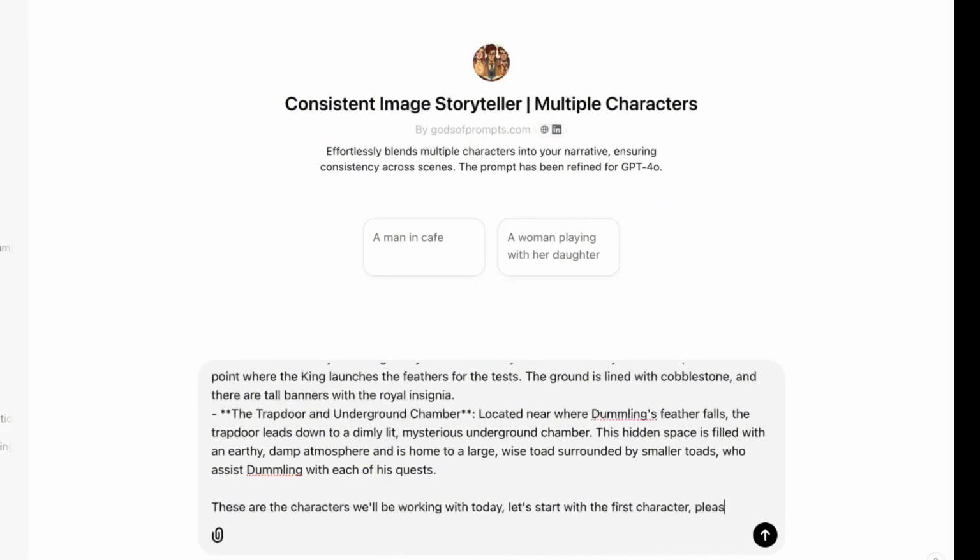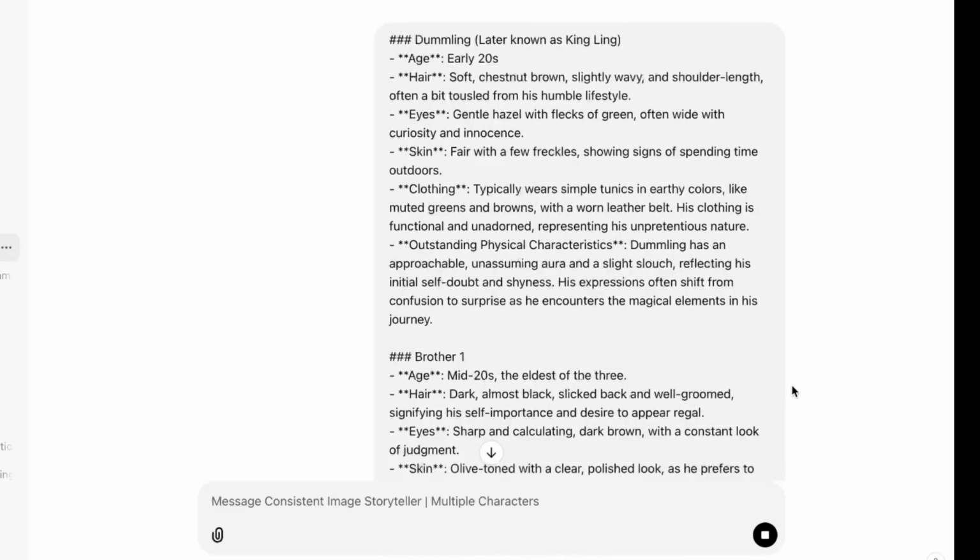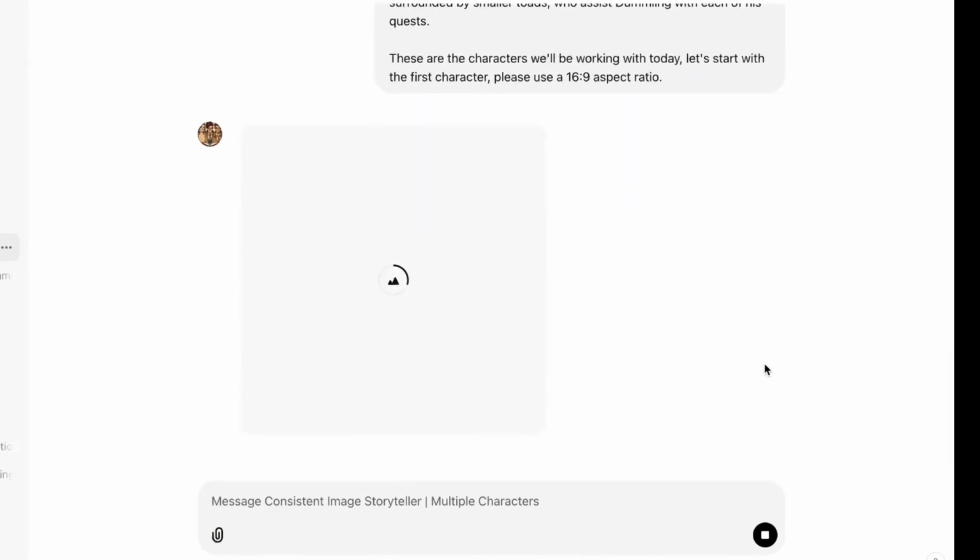Use a 16:9 aspect ratio. It's not the end of the world if you don't specify the aspect ratio at this point. These are just going to be reference images. But I usually end up loving them and want to incorporate them into the video later, so I may as well make sure I can use them from the get-go.